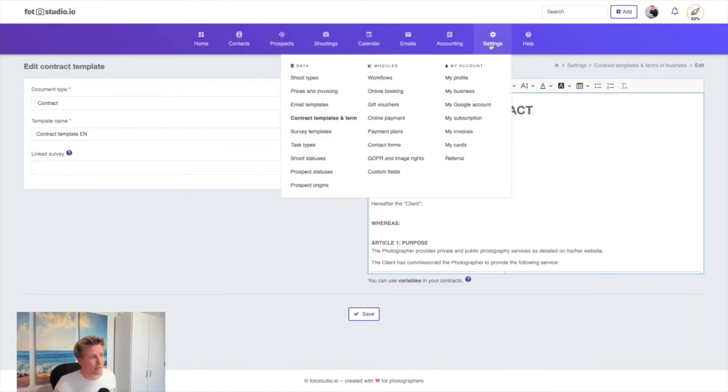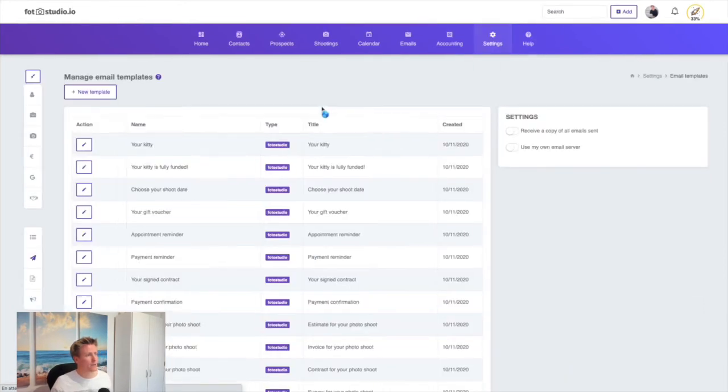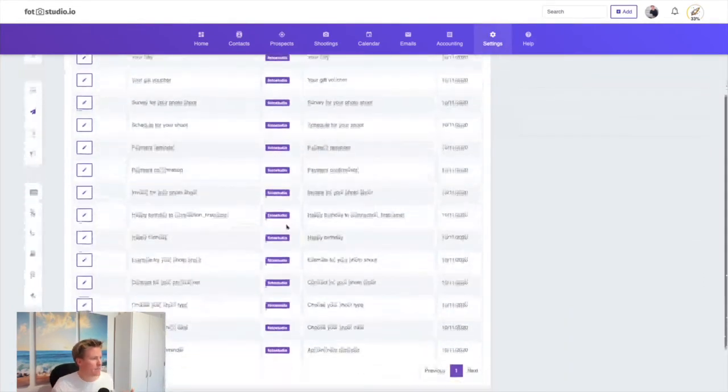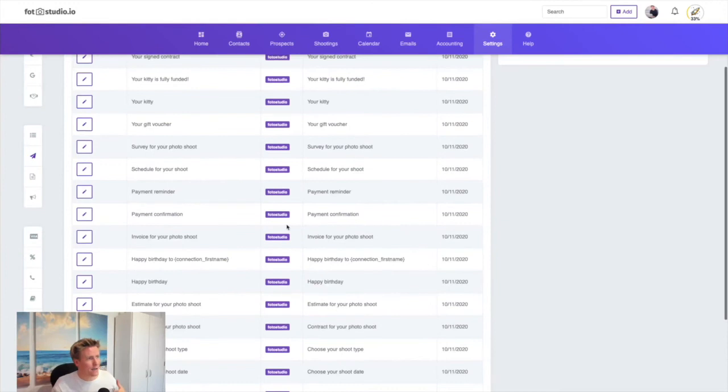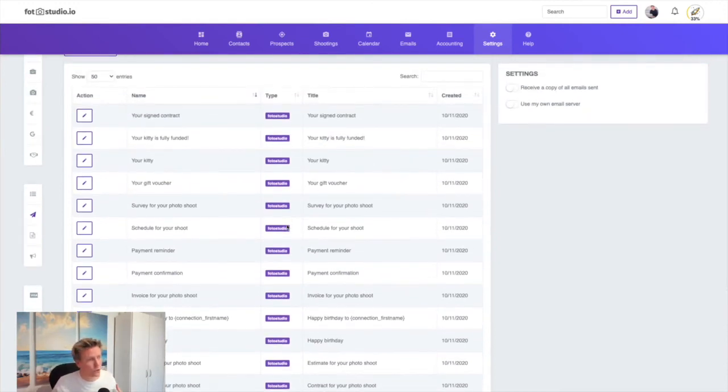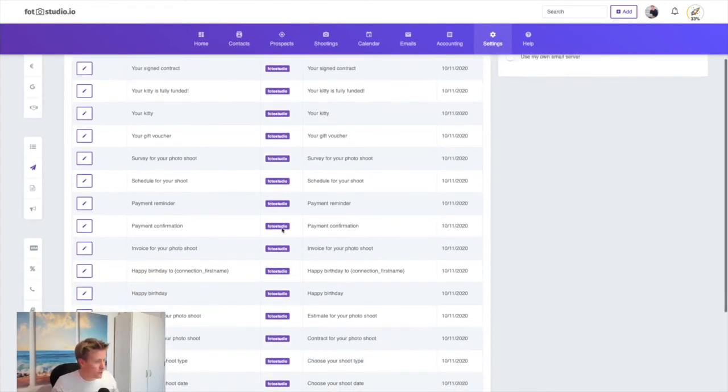And you have the same thing in the email templates. So if you go to settings, email templates, you will see that you have many email templates here. And these are all the emails Fotostudio is allowing you to send in one click. So let's say I'm going to send, for example, an invoice. Okay, here I have invoice for your photo shoot.